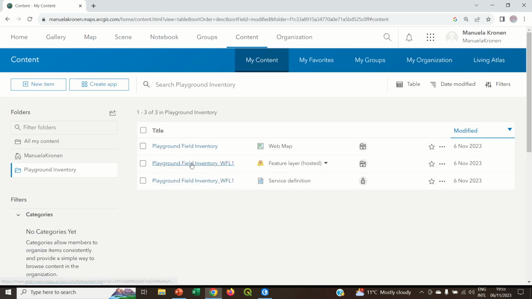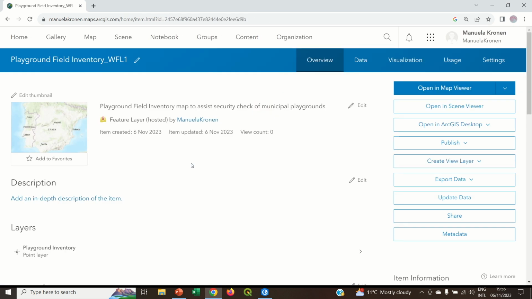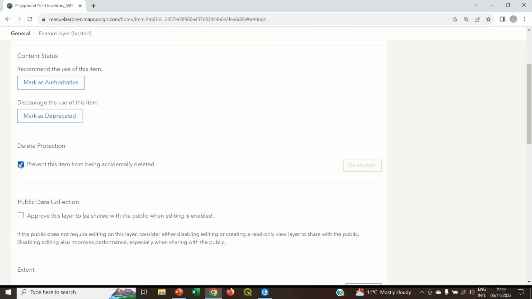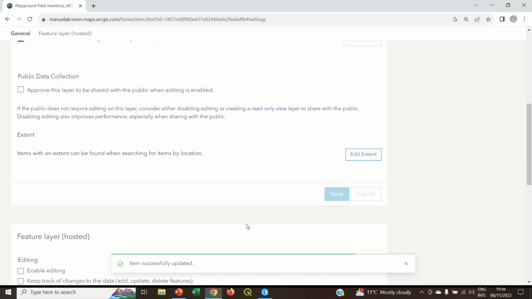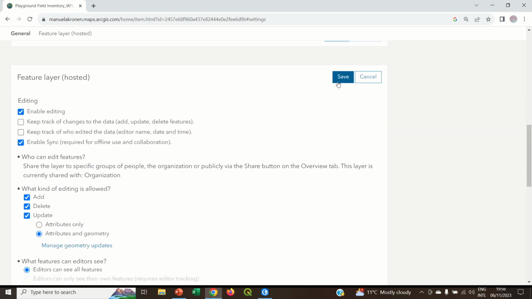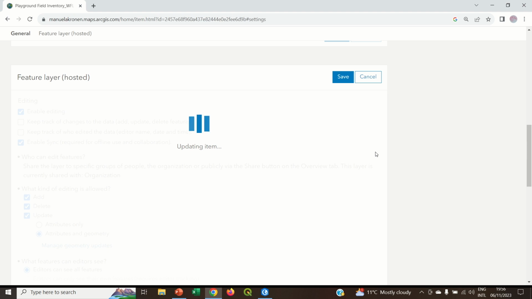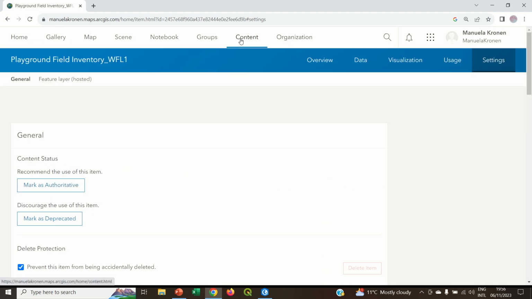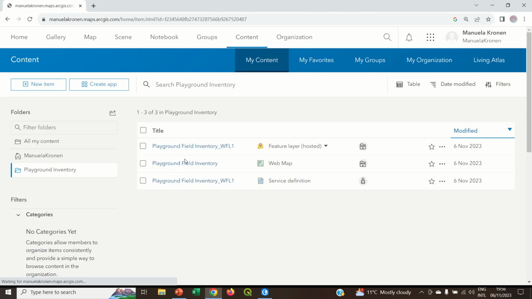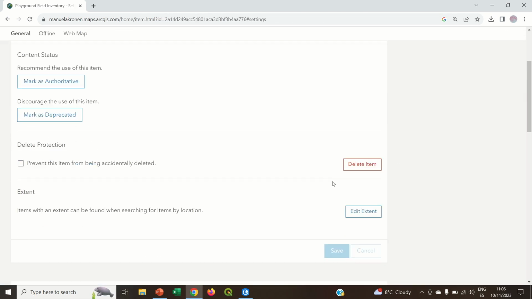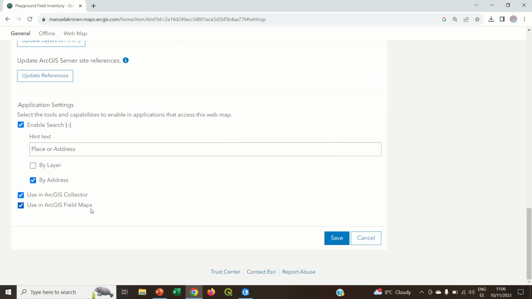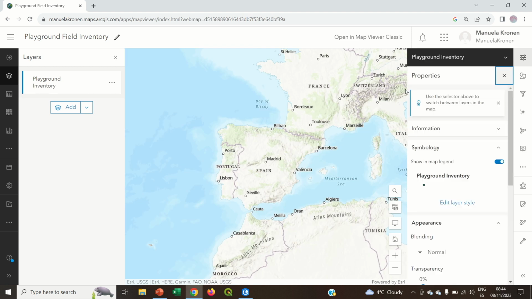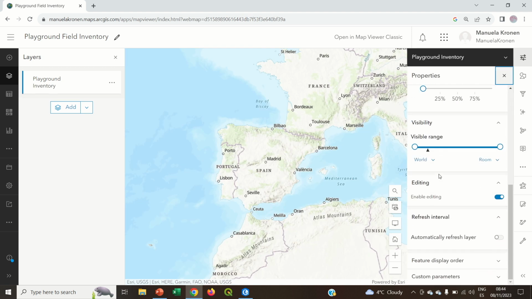We click on the feature layer hosted, that's our feature class, settings, delete protection, editing, sync, allow others to export, save. We enter the settings of the web map, tick Use in Field Maps, and finally we can take a look at our web map in the map viewer. We see editing is enabled, everything looks great.